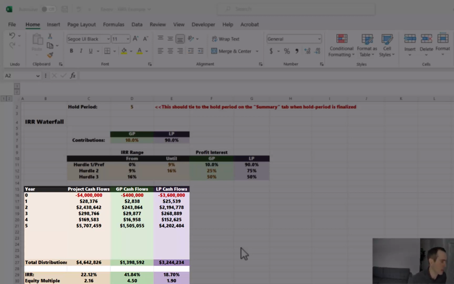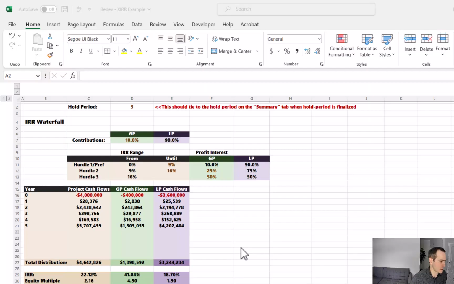The project IRR is 22.12%, which would mean the sponsor would have achieved the third hurdle. The GP and the LP should be happy. The LP had an IRR of 18.7% and an equity multiple of 1.9, meaning they nearly doubled their initial investment in 5 years.